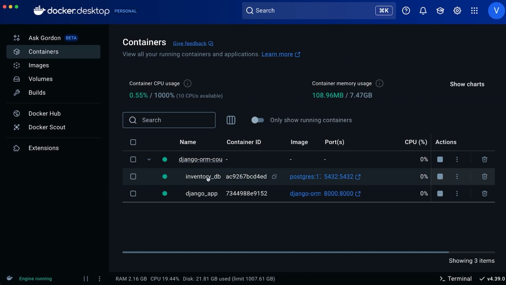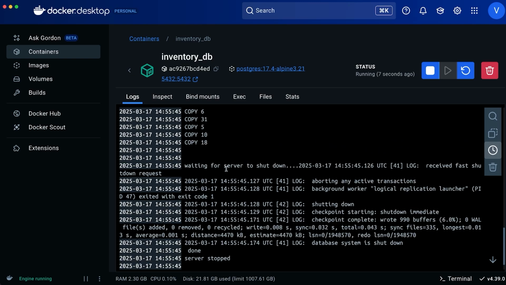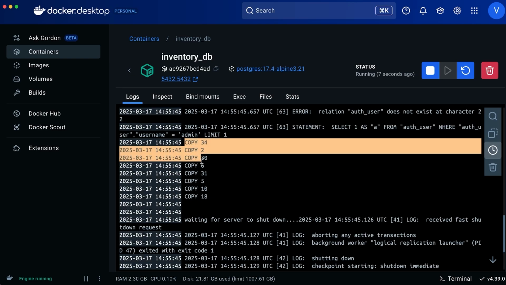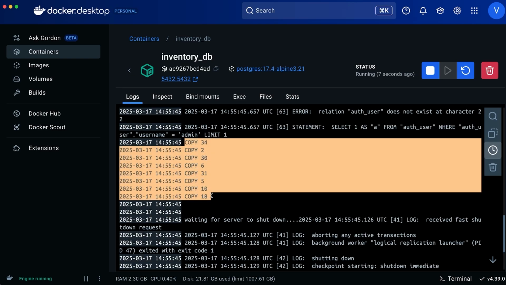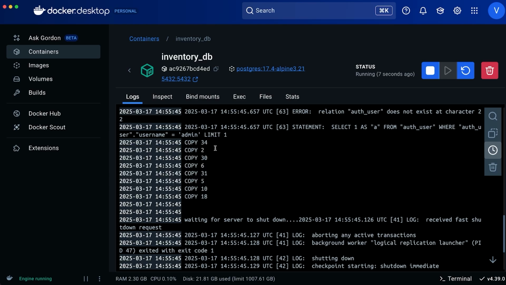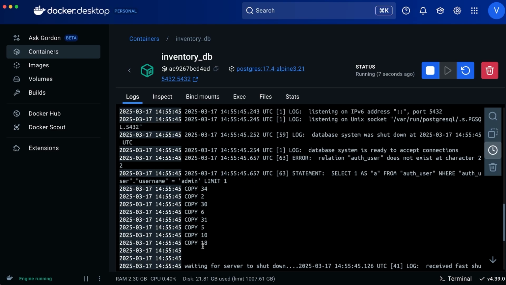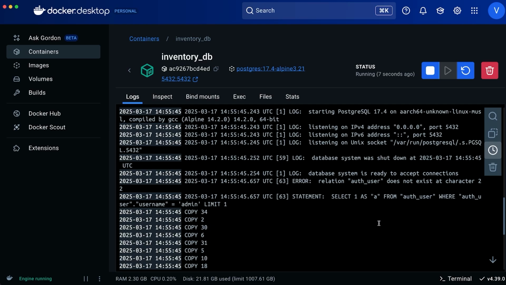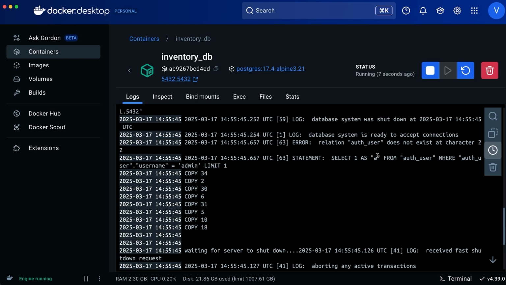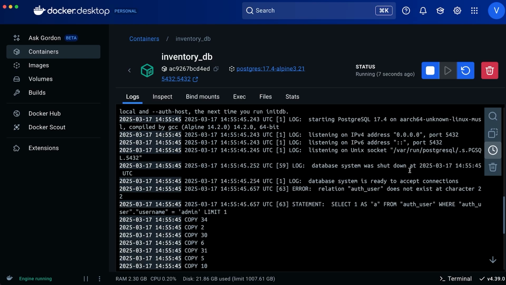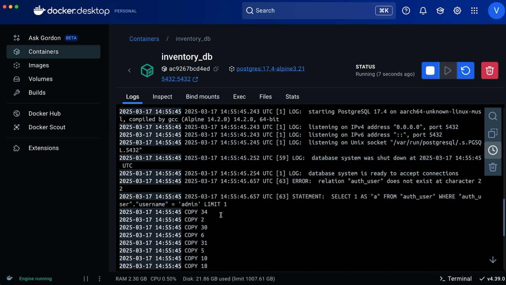Let's double check. So if we go into the inventory container, let's inspect, and you can see right here that we have copy, copy, copy. And those numbers indicate how many records we've inserted into whatever table that was used at that point in time. So it looks like we have correctly inserted data into the database, except we've got potentially an error here. So relation auth user does not exist at character 2. That's potentially an issue. Select one as a from if user where of you. Okay, so potentially we have a problem.